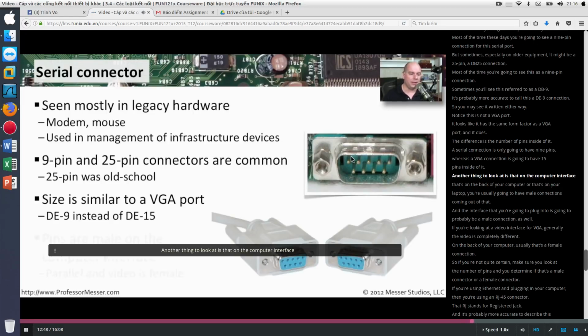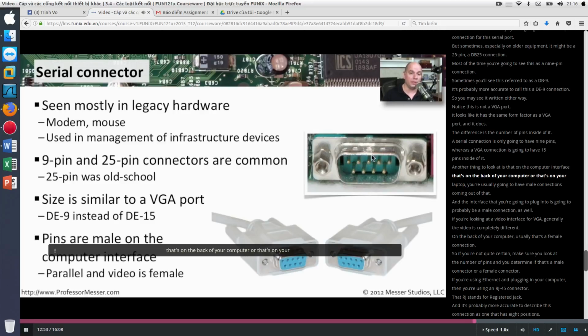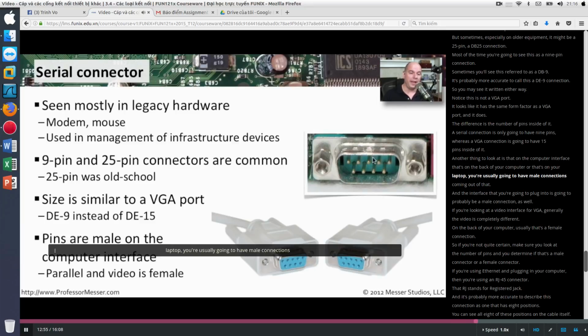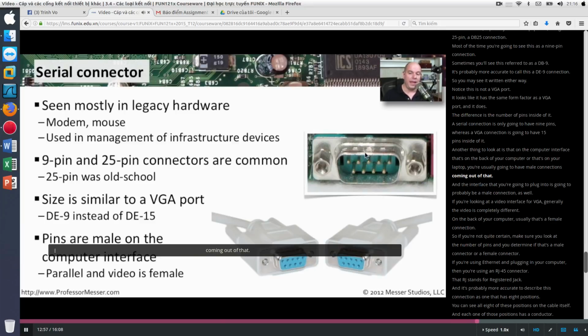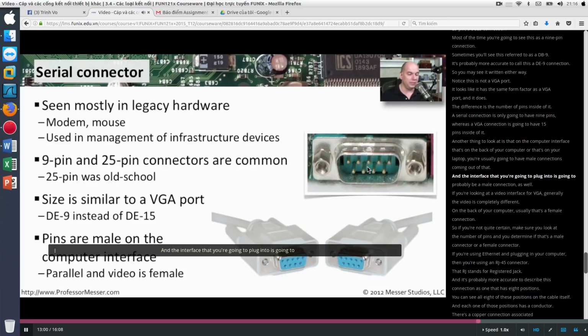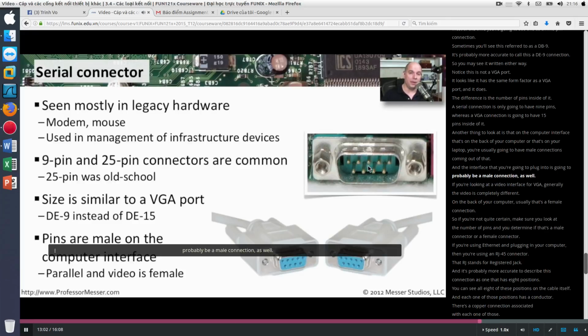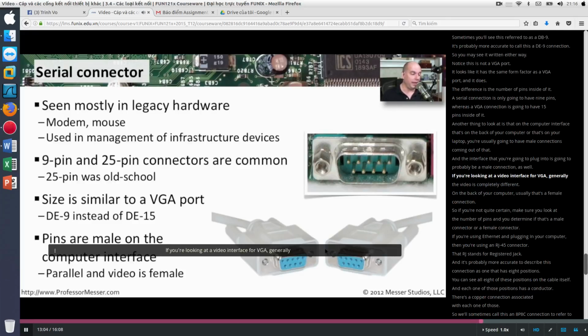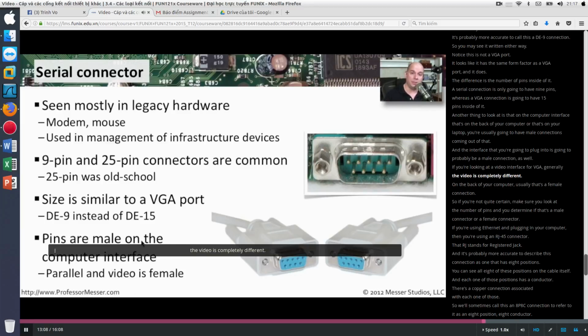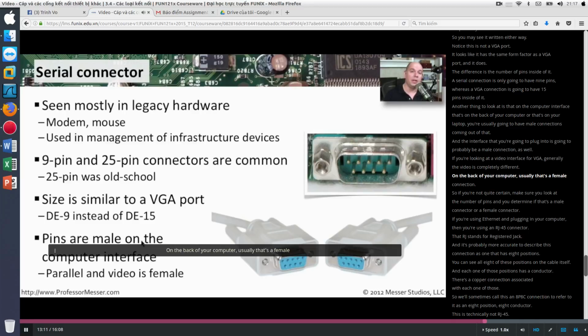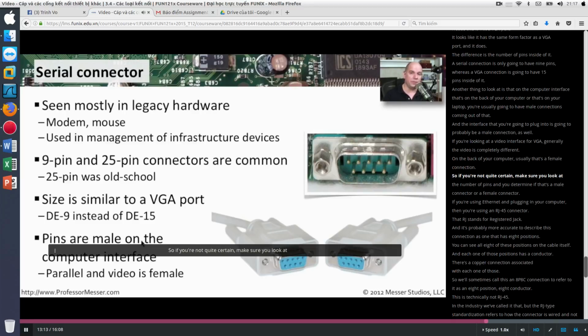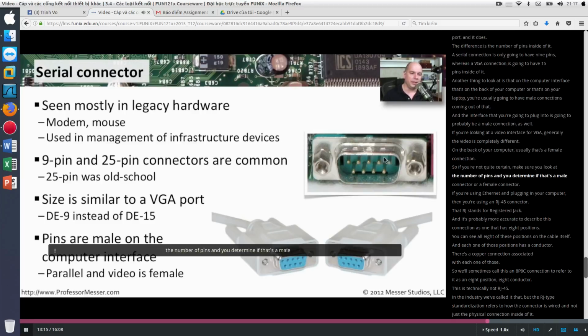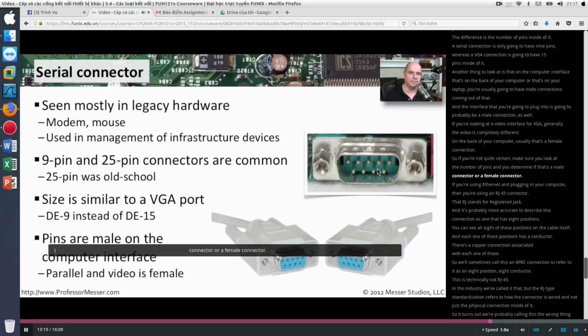Another thing to look at is that on the computer interface that's on the back of your computer or that's on your laptop, you're usually going to have male connections coming out of that, and the interface that you're going to plug into is going to probably be a male connection as well. If you're looking at a video interface for VGA, generally the video is completely different. On the back of your computer, usually that's a female connection. So if you're not quite certain, make sure you look at the number of pins and you determine if that's a male connector or a female connector.